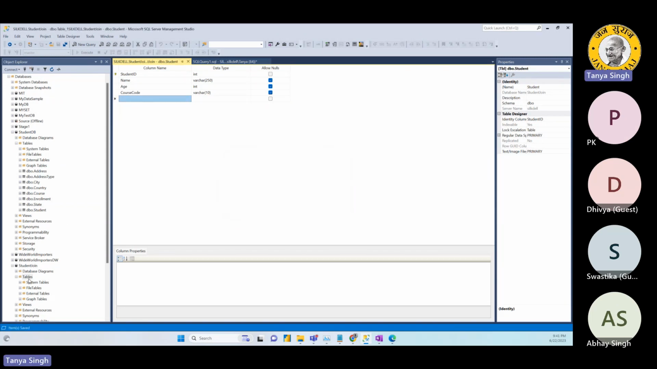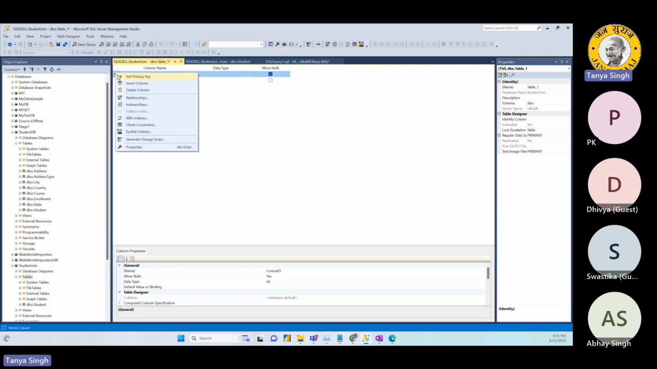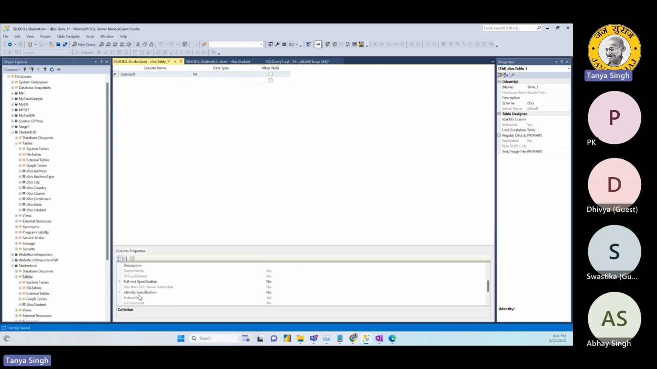Course code will be the common field, right? So now I'll create a course table. New table again, and I'll use the course ID. Again, I'm using this for that purpose. I'll set it as a primary key and I'll go down there and set the identity equal to true. So it will auto increase when you insert the value, right?